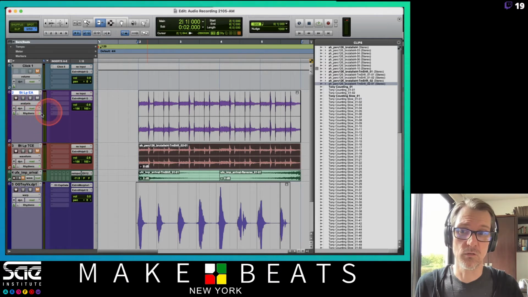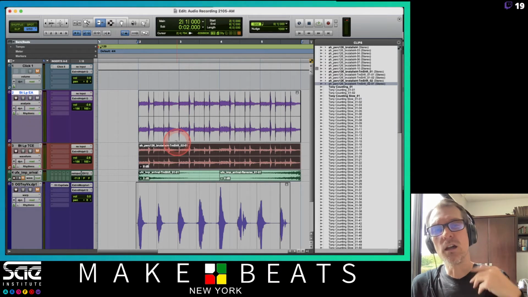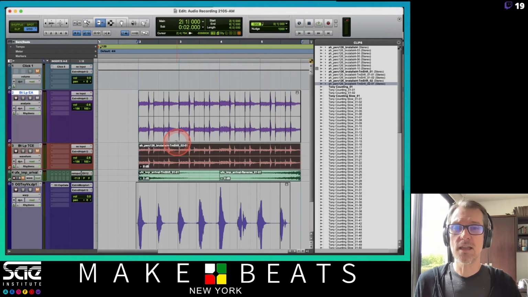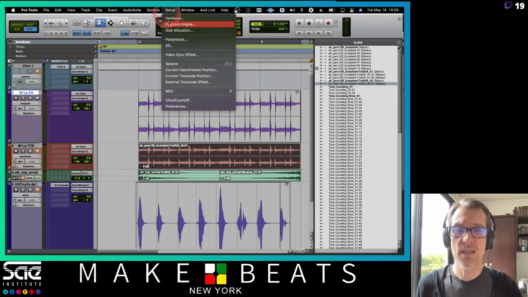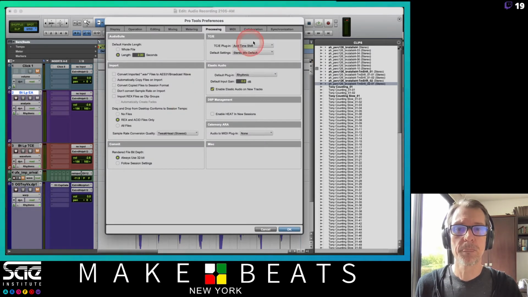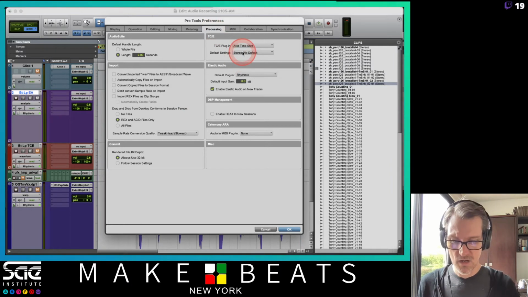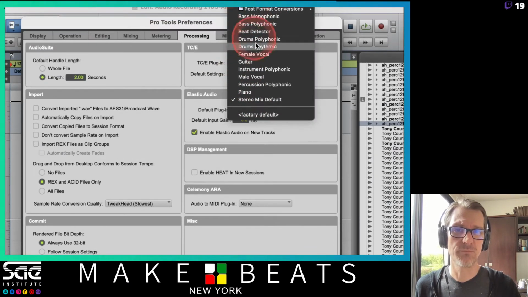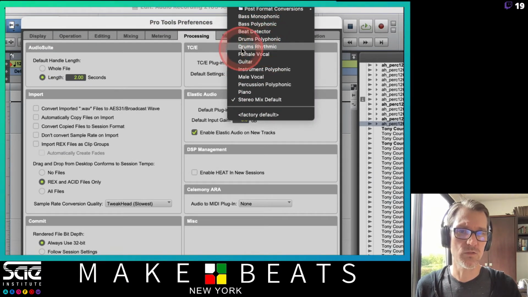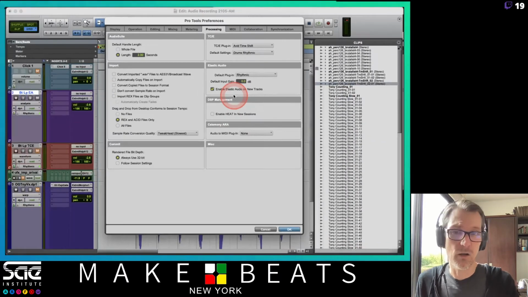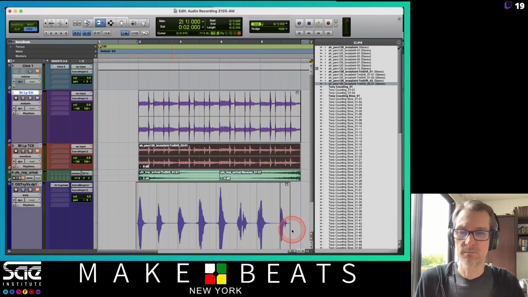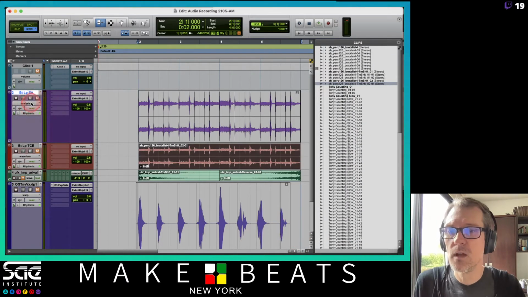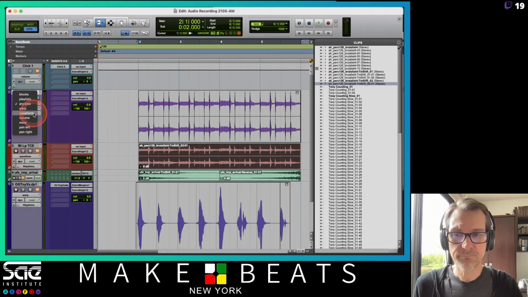And on my computer, rhythmic mode's working fine. On your computer, Elastic Audio does have a rhythmic mode. Remember, you can go up here to Setup, Preferences, Processing, and in here you can change it, but mine is acting wonky. Every time I change it to drums polyphonic or drums rhythmic, it changes right back to stereo polyphonic, which is less than optimal.